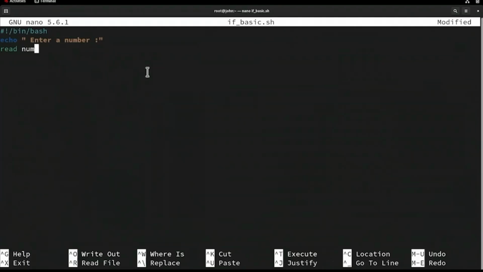Then press Enter to navigate to the new line. Next, let's add a simple if condition. Type if [ $num -gt 10 ]. Press Enter. Type then, and in the next line, press Tab and type echo within double quotes, "Number is greater than 10". This part checks if the value stored in num is greater than 10. If it is, then it prints number is greater than 10. Press Enter again and type fi. This marks the end of the if.